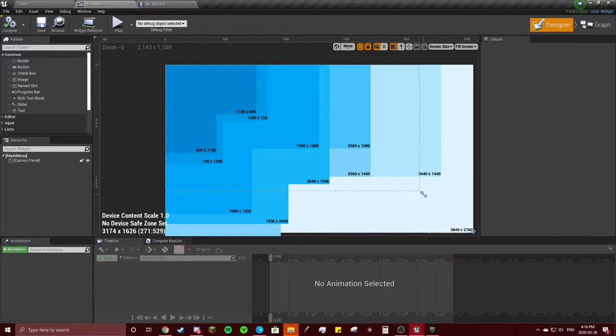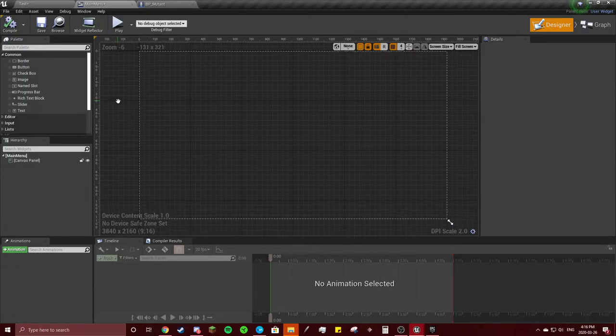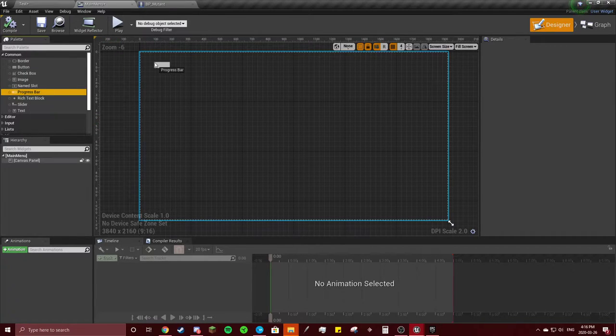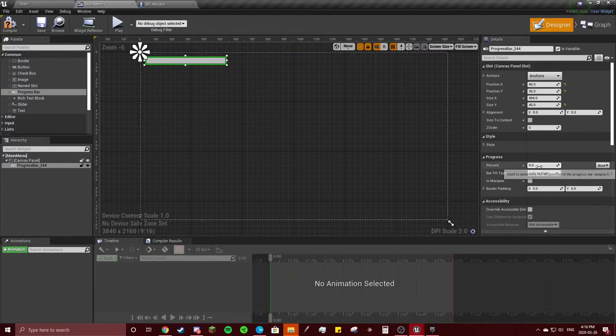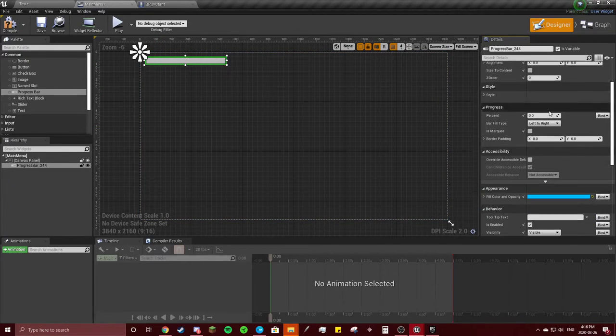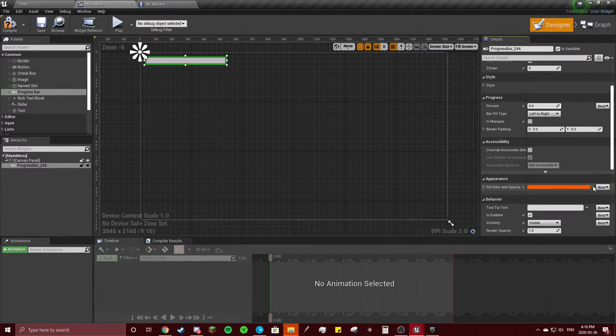Oh my, I have a very large screen, so I will take up this entire thing, I think. So what you're gonna do is add a progress bar into here. Make this any size you want. So where are the colors? Yeah, so you can change the fill color. So let's say it's all red.